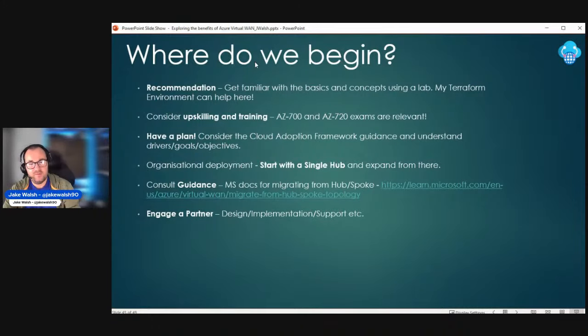Have a plan as well. So consider things like the Cloud Adoption Framework guidance, understand any drivers, goals, objectives. What are you actually setting out to achieve, for example? For organizational deployments, obviously start with a single hub and expand from there. Perhaps run a POC, do some testing. Also consult the guidance. On Microsoft Docs, there is actually a guide on migrating from hub and spoke through to Virtual WAN. Also look perhaps to partners, engage a partner, perhaps someone like an Azure Expert MSP, to help you with that design, implementation, and support.